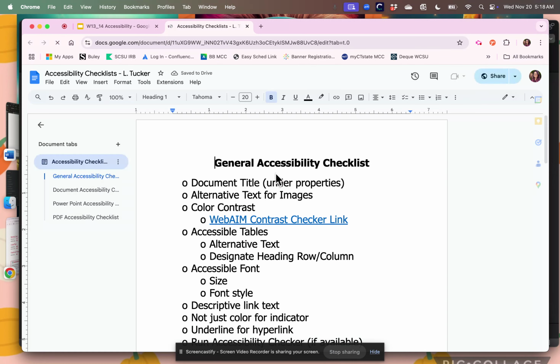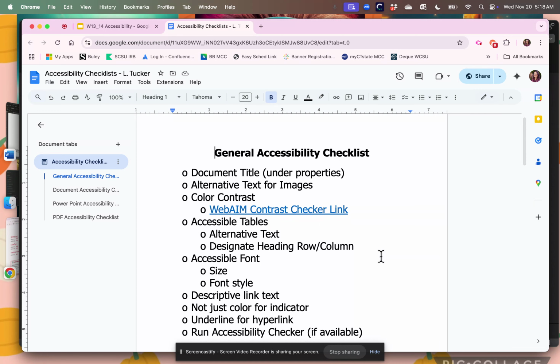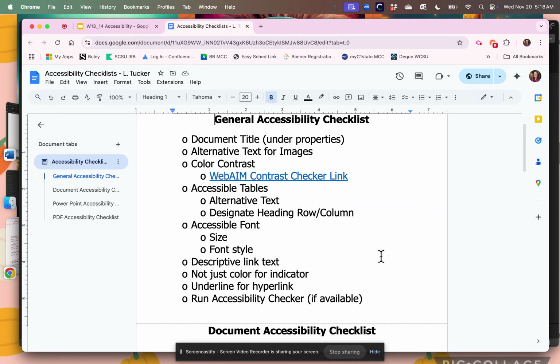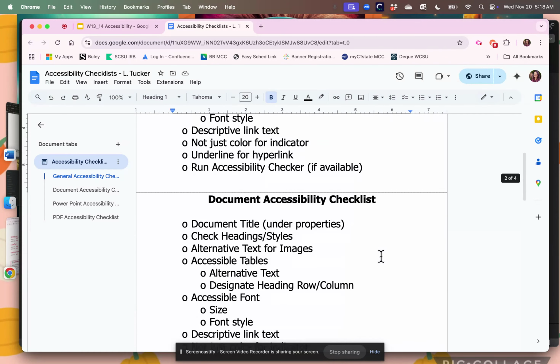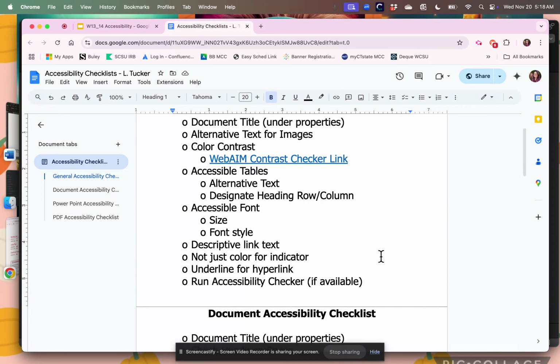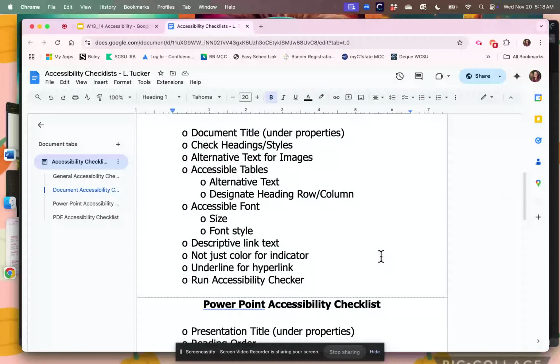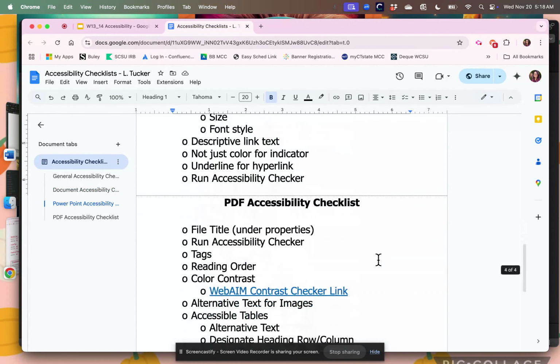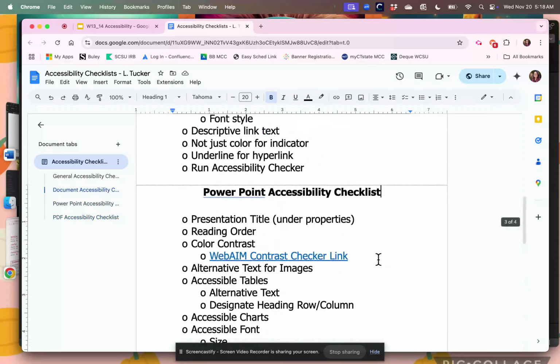What I have for you all is an accessibility checklist. I have pulled everything together when it comes to the general accessibility checklist for you. So I have one in general, then a document accessibility checklist, a PowerPoint one, and then I do have a PDF just in case.